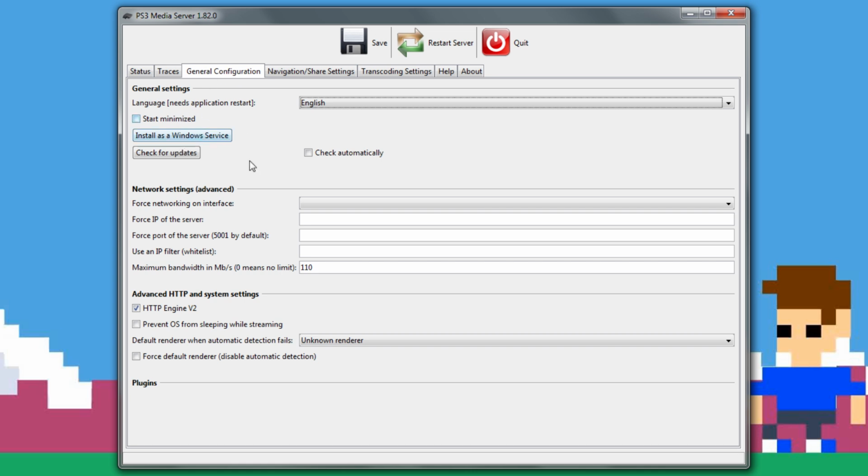From there, you can check for updates, anything like that. You can have it start up minimized. I believe there's a setting somewhere where you're able to have it start up on boot. I just decided not to do that. And also, if you have sleep mode enabled on your computer, you might want to check this prevent OS from sleeping while streaming. That's definitely a good thing to do. I personally don't have sleep mode set up on mine, but I'll set that up anyways.